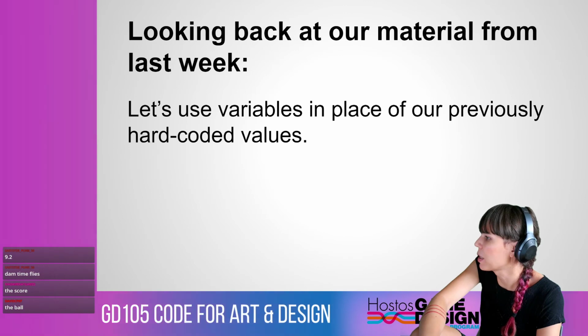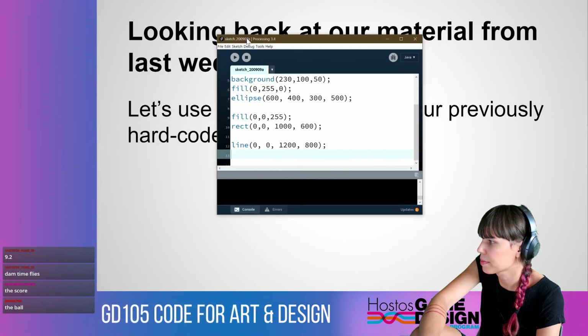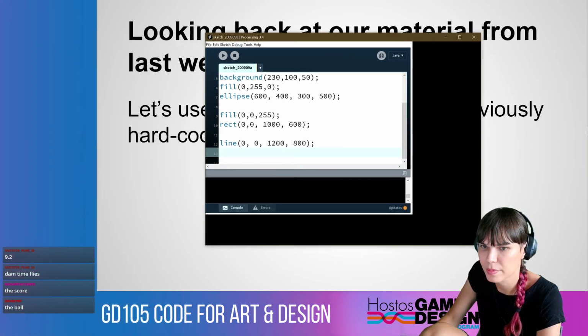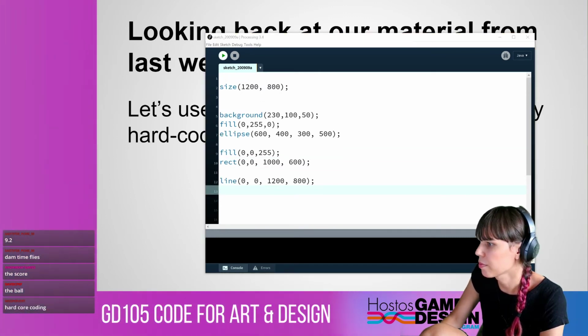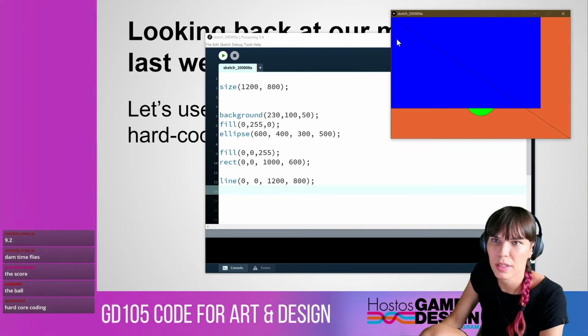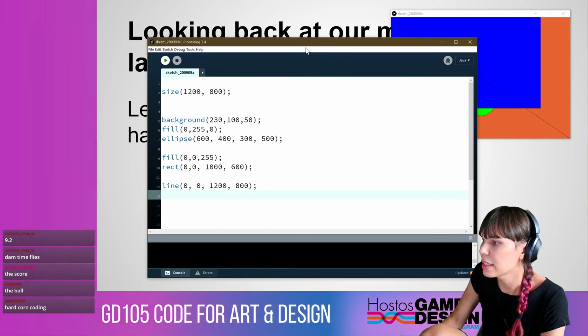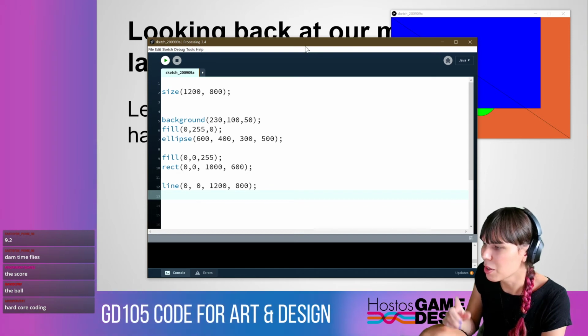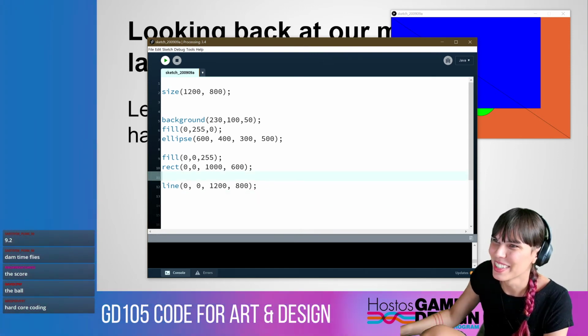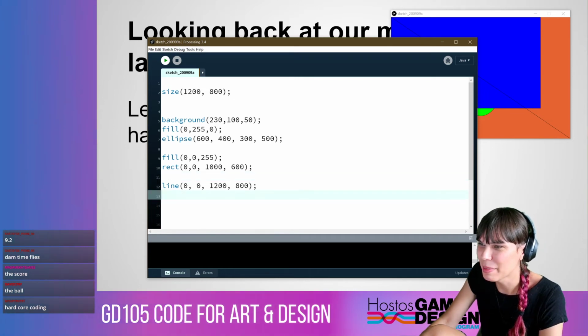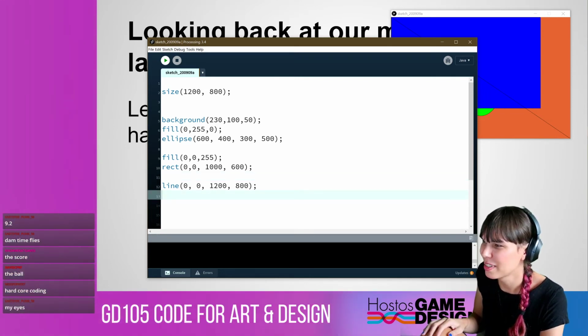So I'm going to open up processing. If you don't remember, this is what we had last week. So yeah, not hardcore. Hard coding, I mean, it's probably not hardcore coding.